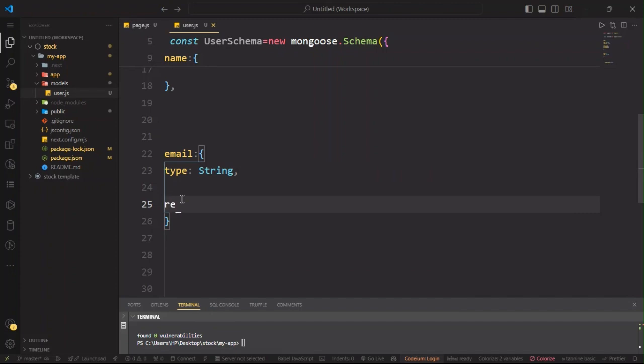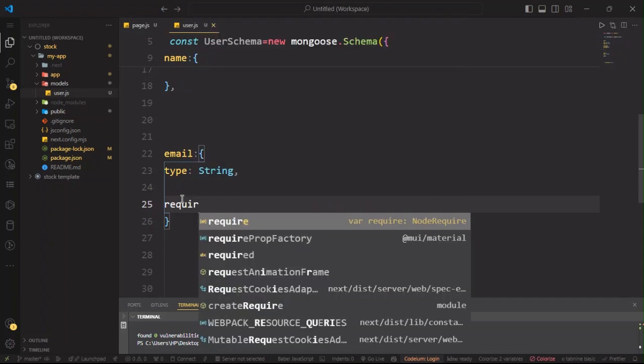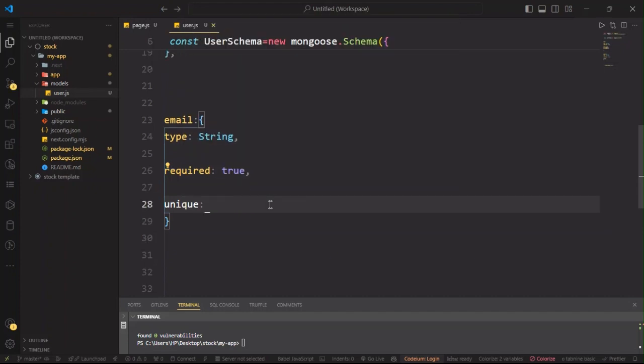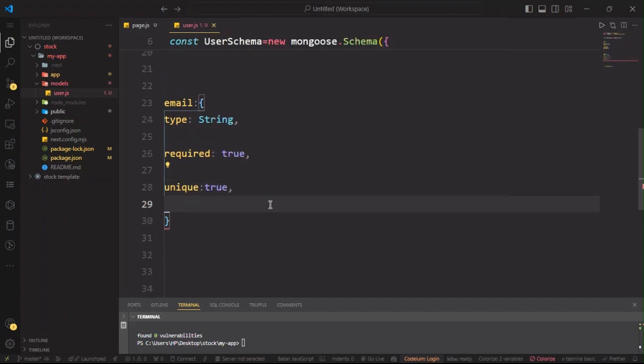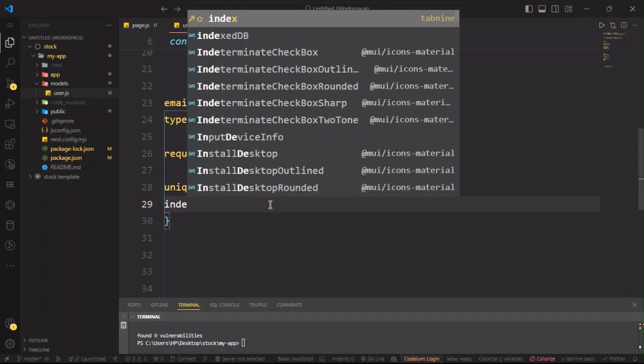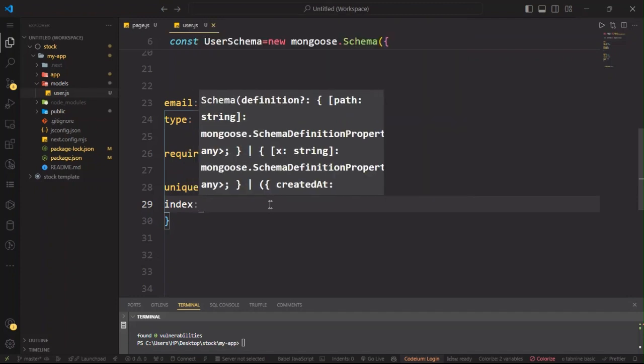And required: this field is mandatory, so required will be true here. And it must be unique. This ensures each email address in the collection is unique, not a duplicate email. So that's why we will use unique, and the value will be true here. And then create an index on this field, improving the efficiency of queries based on the email. So you just write index, and its value will be true here.